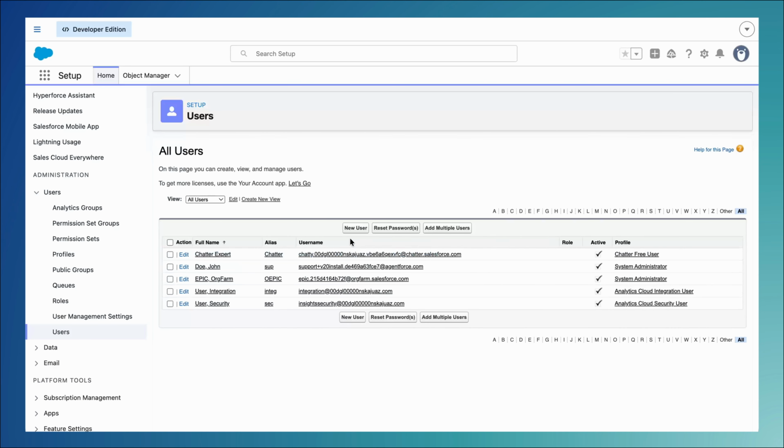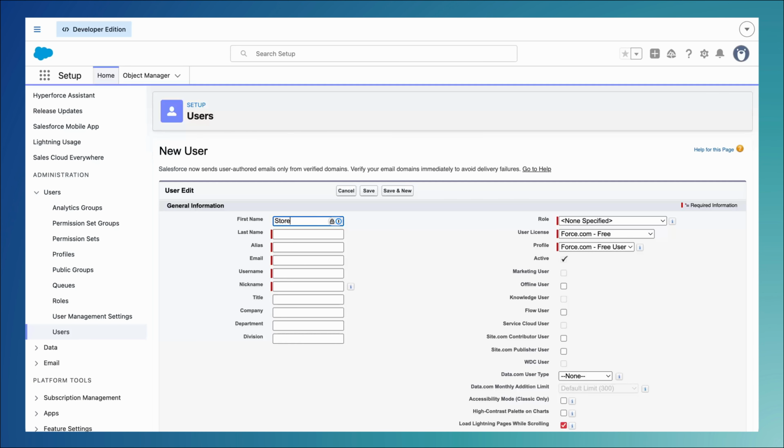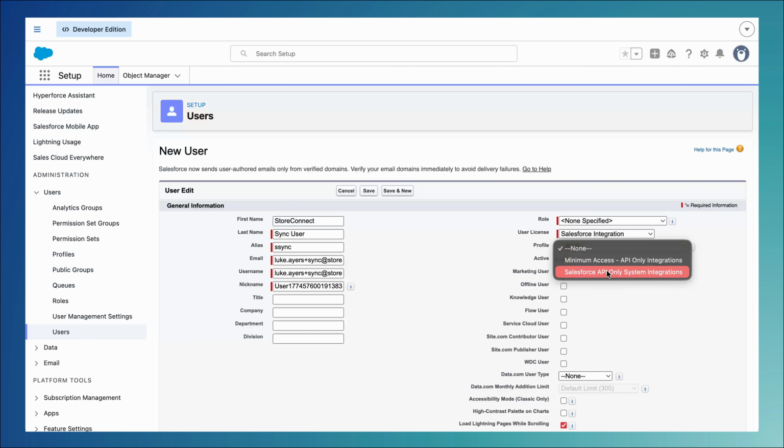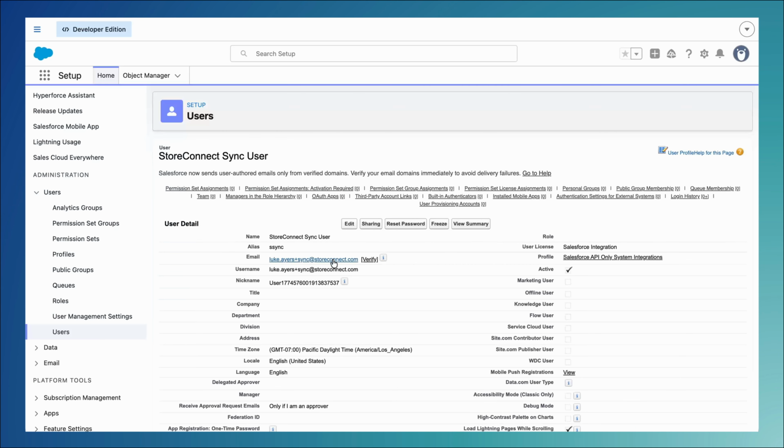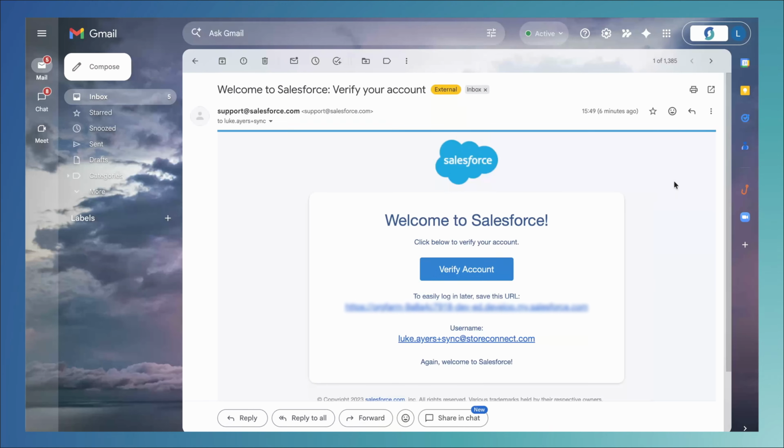Click New User. Give it a name, as well as an email address which you can use for password resets and the like. Under User License, select Salesforce Integration. For Profile, select Salesforce API only. Then save. You'll now be sent a verification email to this address. You'll need to separately open up the email and follow the steps to complete verification and set a new password.